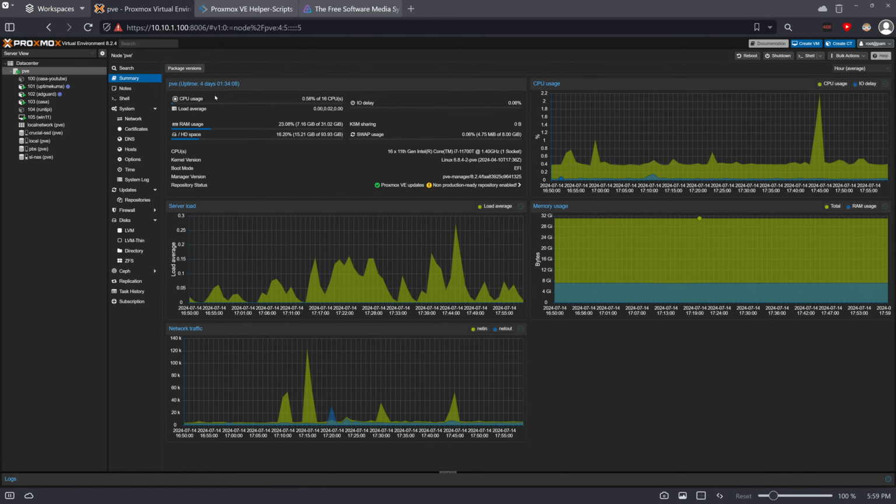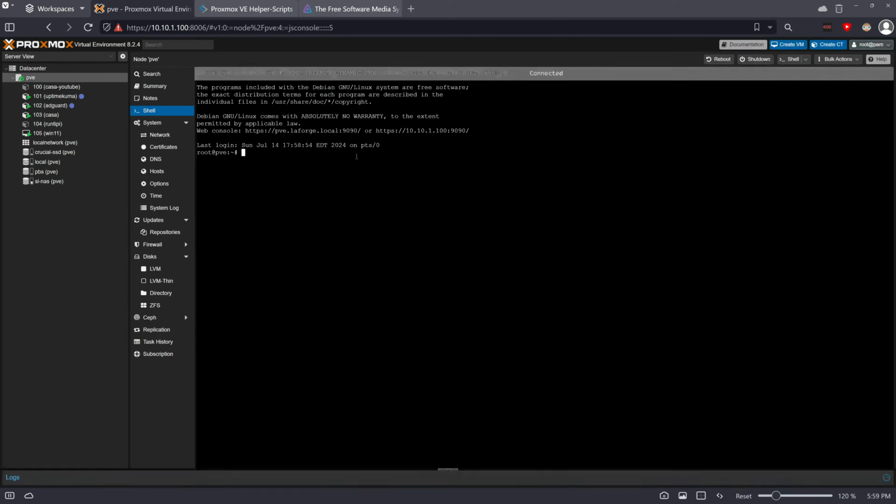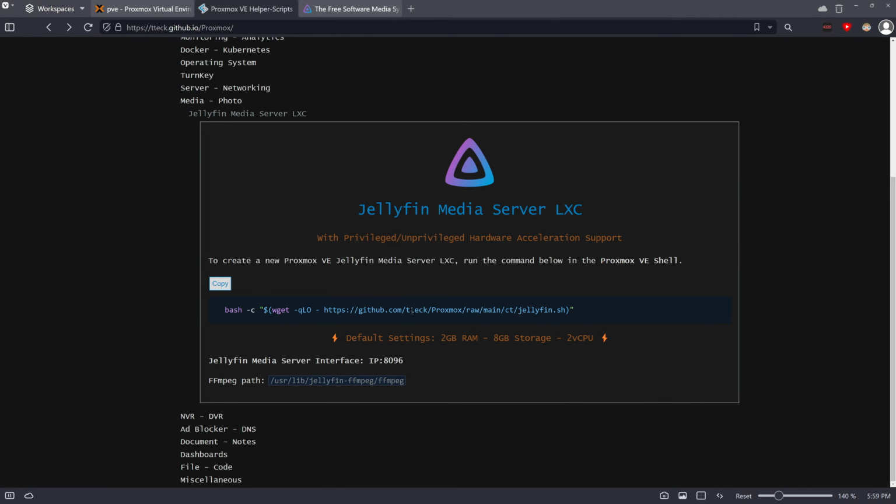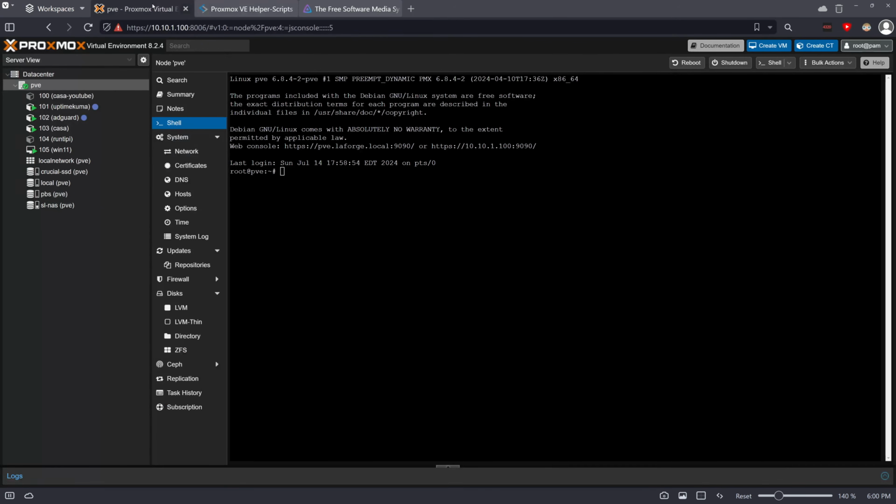Now, the first thing you need to make sure is that you are on the node level. In my case, it's PVE, and you're going to go to the shell. From the shell, we're going to use the command line provided by T-Tech. We're going to copy that, go to Proxmox, make sure you're on the shell level, and paste that in, and we're going to hit enter.